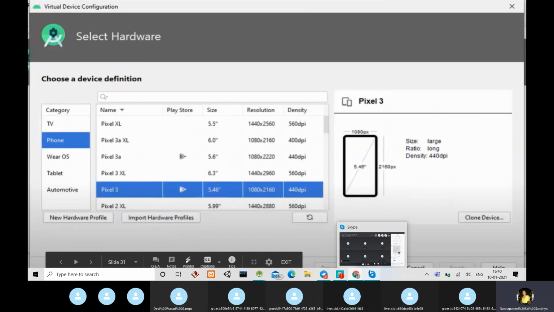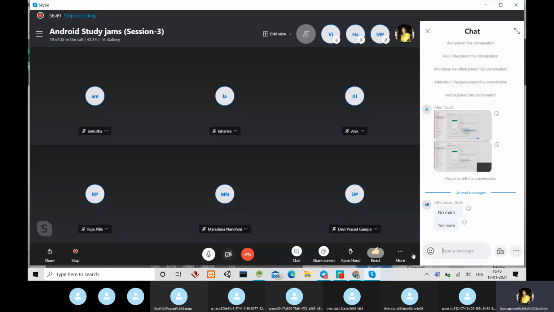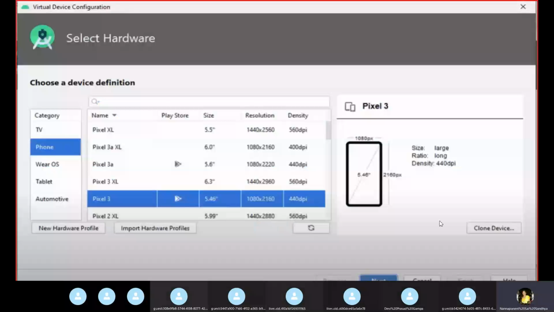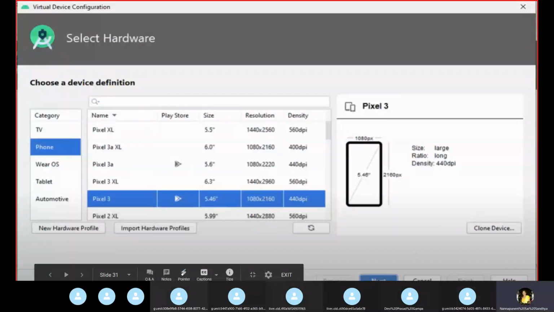Okay, I hope you can see the Next button. I'm just making that very clear, so let me choose only one screen over here. I hope now you can see the Next button. So click on this Next button.